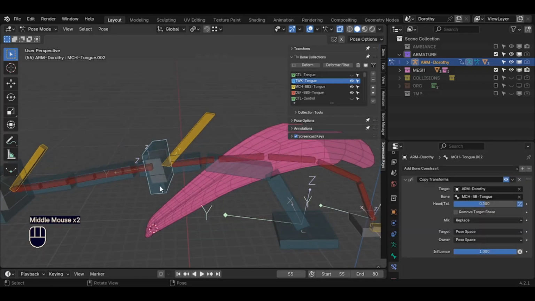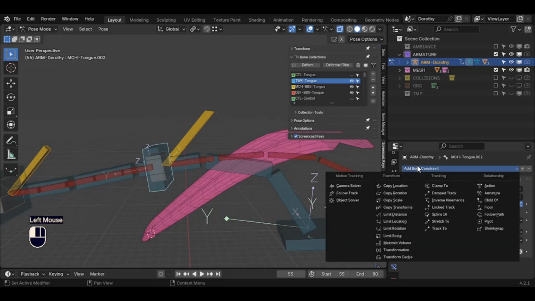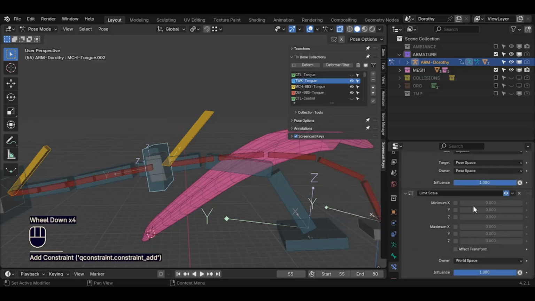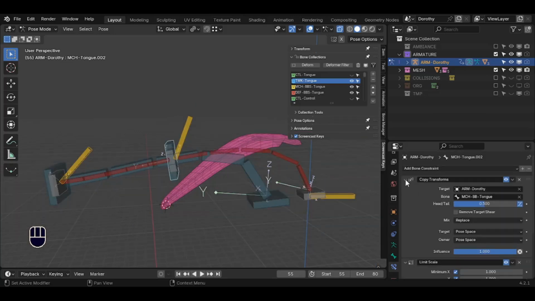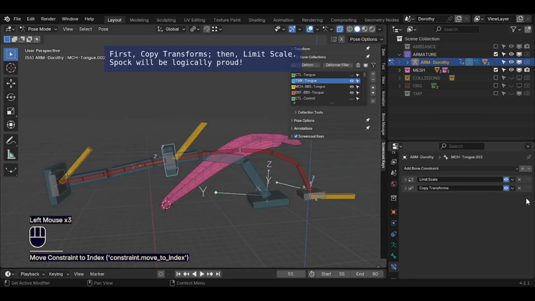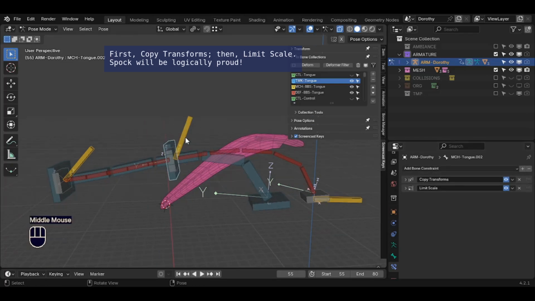Here for the mechanism tongue in the middle, we can just add after the copy transform a limit scale and set all these to local space. Then let's get a 1 value. Otherwise this starts happening. So this is more visual stuff, but it's interesting, right?